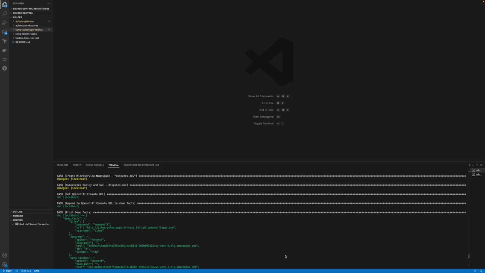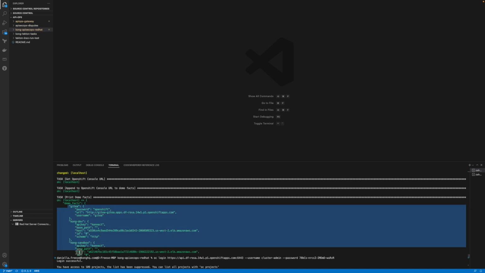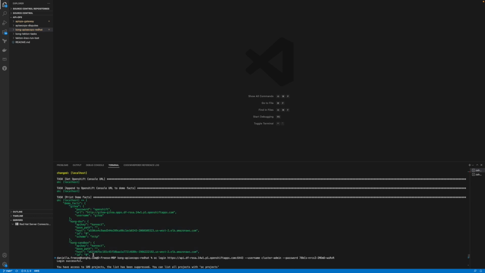Okay, so when the playbook is finished, assuming it's finished successfully, what you're going to see is the last task is going to be print demo facts. And this is just going to be an output of any important information that you may need that you're going to use throughout the demo. So it'll come up like we're right here.